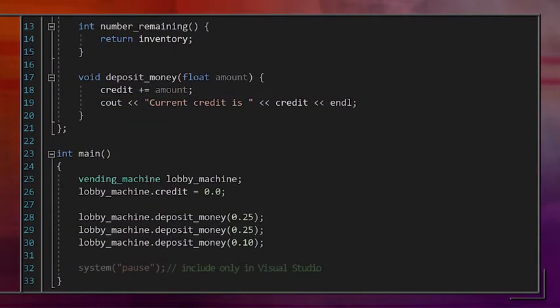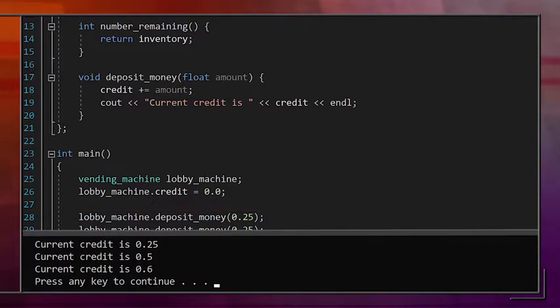Then in our main program, we can create a vending machine object and set the credit in the object to 0. Then we'll deposit 25 cents, 25 cents, and 10 cents. If we look at the credit at this point, it's 60 cents, just like we'd expect.